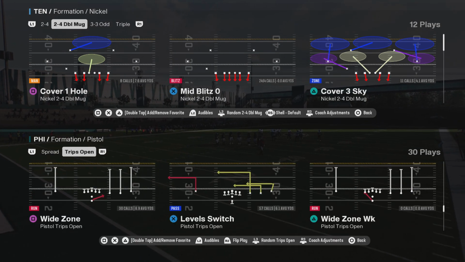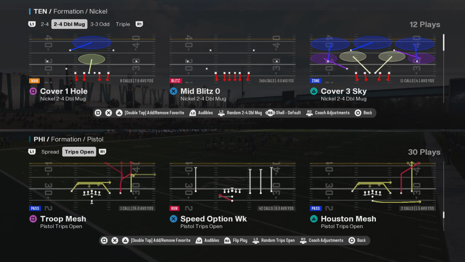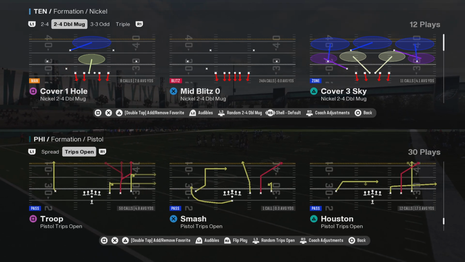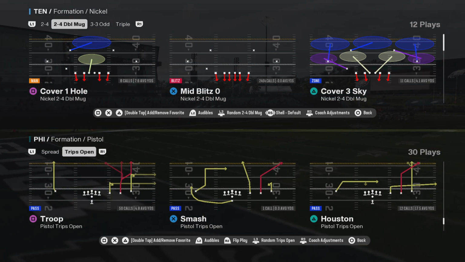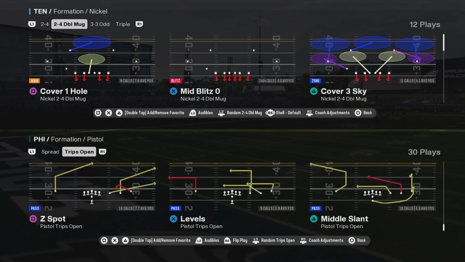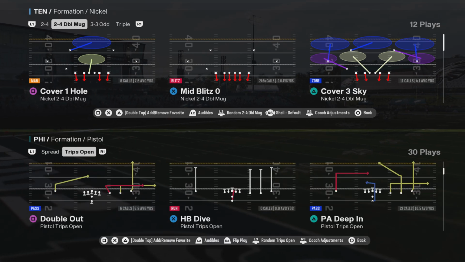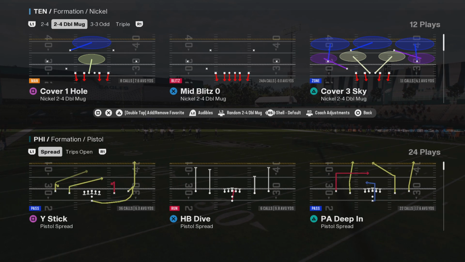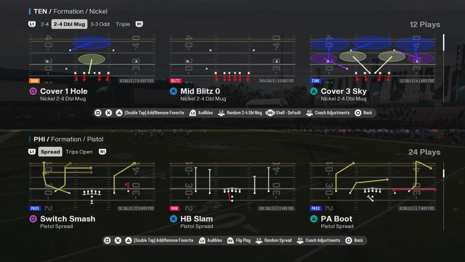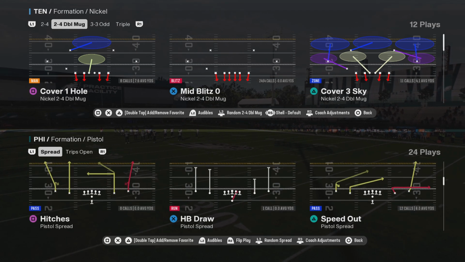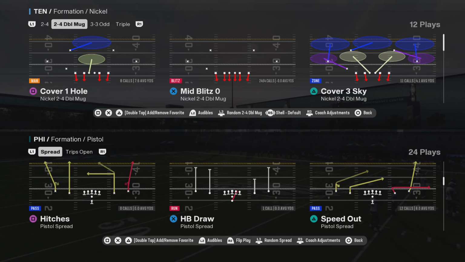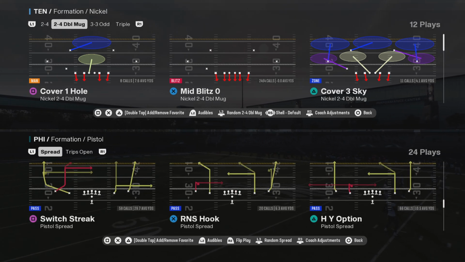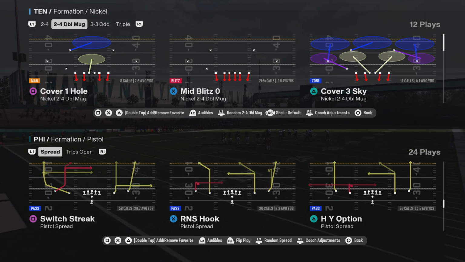Of course, like I showed you, the levels switch, and I think there might be regular levels in here. Houston can work. Middle slants. There are some I like to use, like I said, spread because of the run game. Speed out, definitely. HY option. That's a good one.